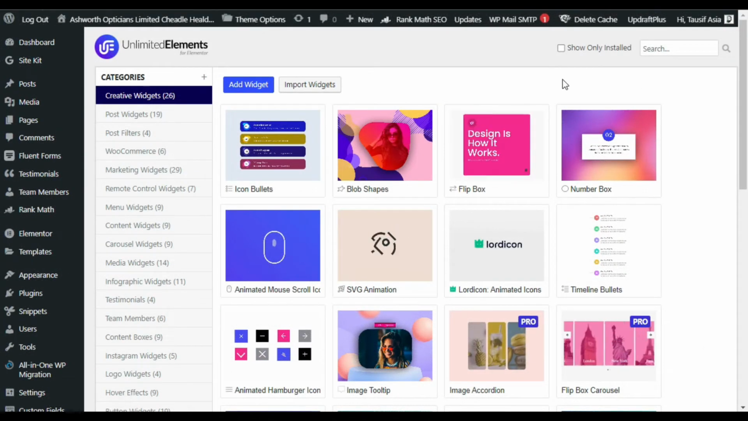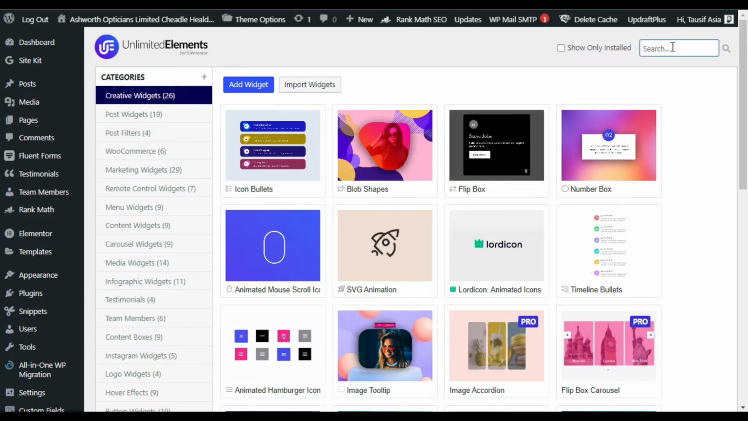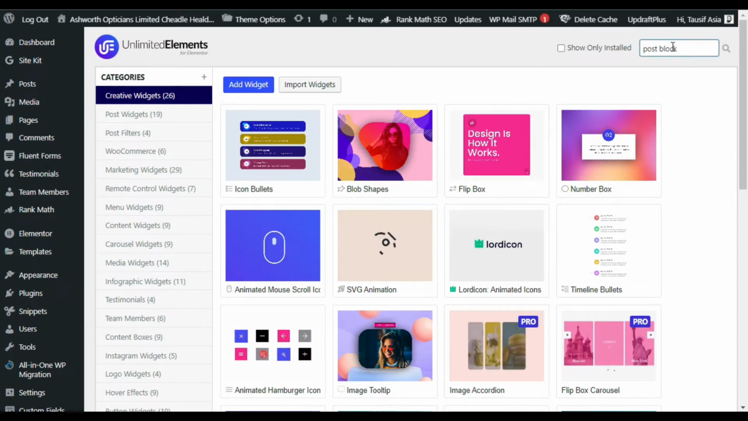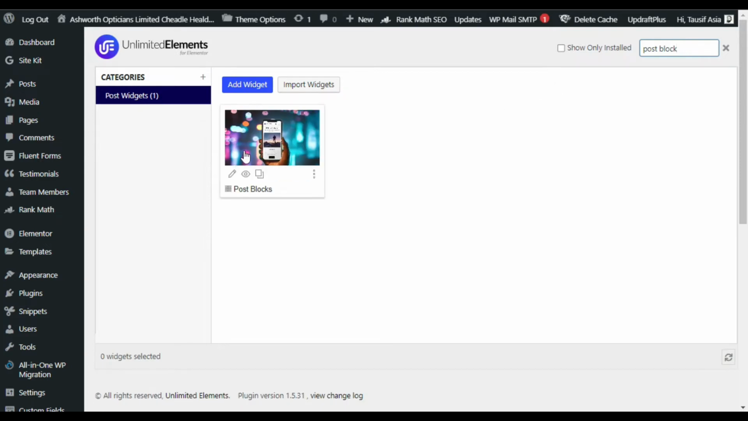You will get this preview when you install this plugin. So in search bar, search for post blocks. Here is the widget which is going to help us add a post grid into Elementor page. You will get an install now button here. I already installed it, so now I will show you how to add it into your Elementor page. So let's go to Elementor editor.